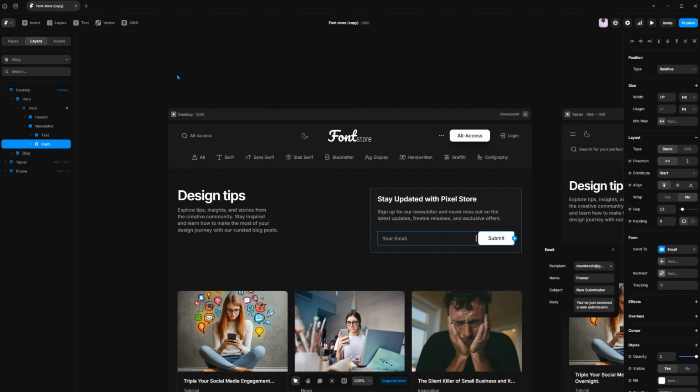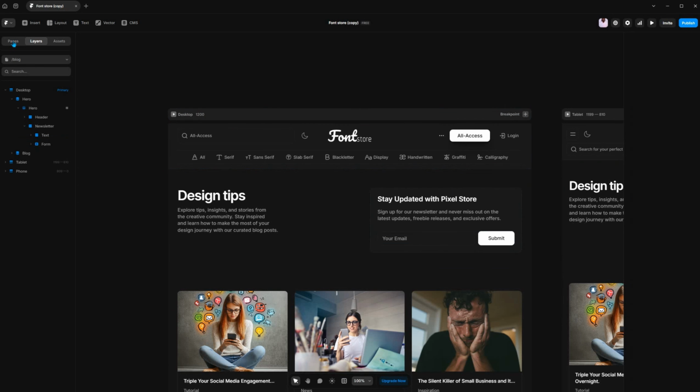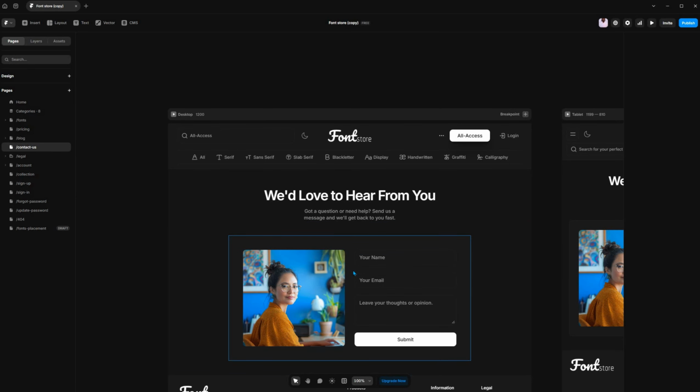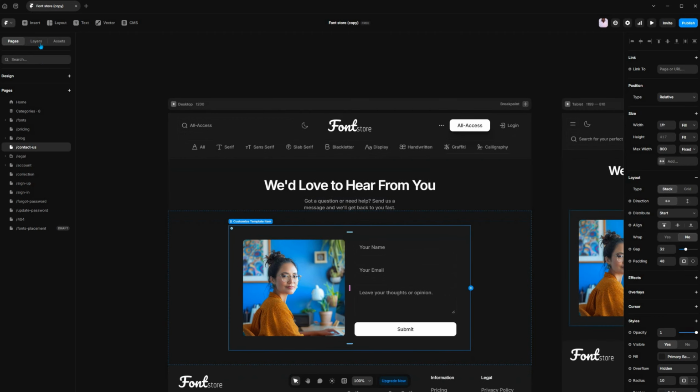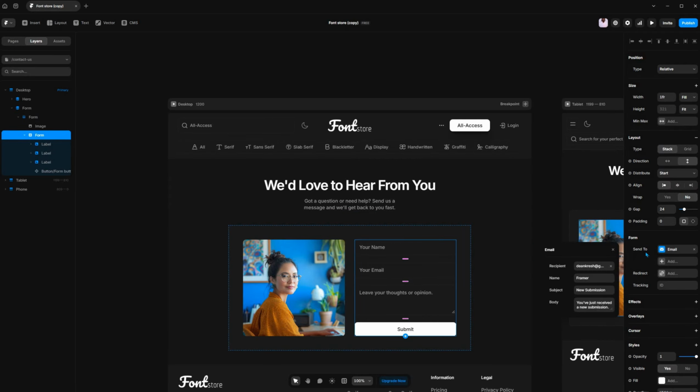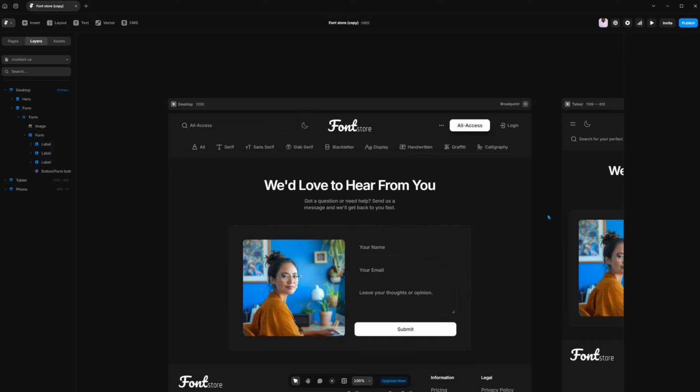Let's go and do the same thing for the contact page. Click here. Let me open this. Click on the form. This is the form. And then do the same thing here. And that's it. You've set up your form and everything else. That is exactly how you can customize the template.